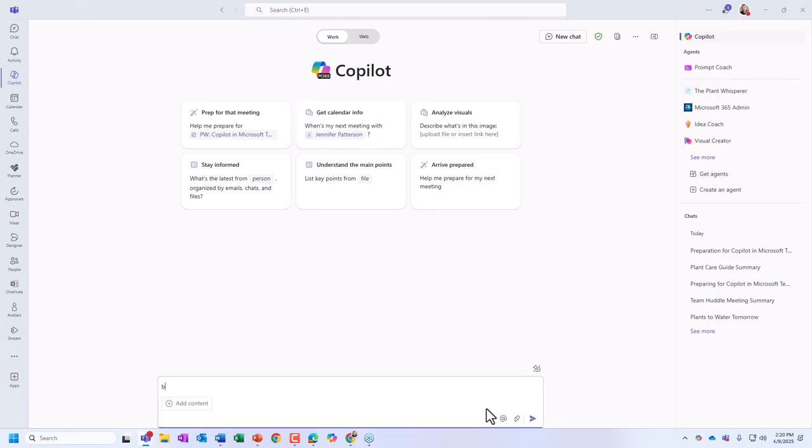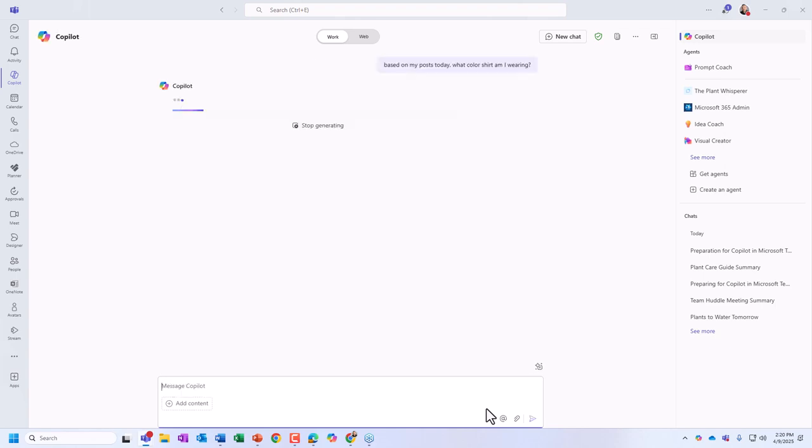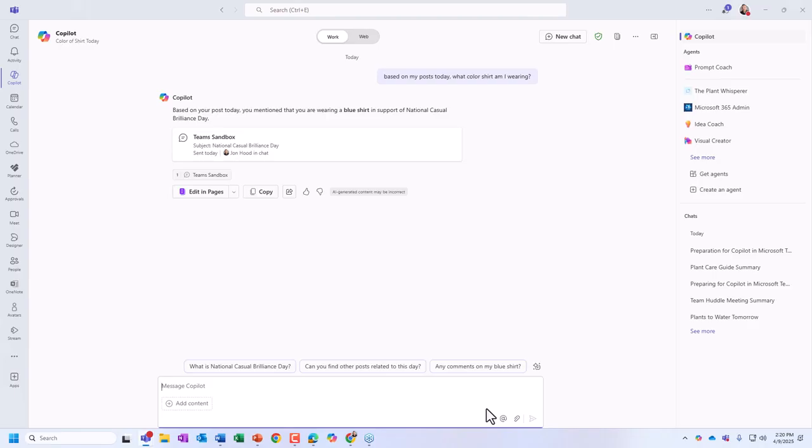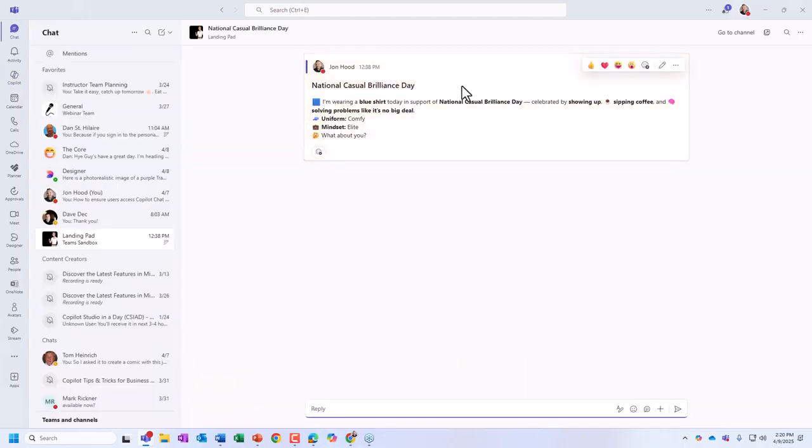So I can say, based on my posts today, what color shirt am I wearing? And now what it's going to do is look through my chats and my emails and my posts. It says, based on your post today, you mentioned that you're wearing a blue shirt in support of National Casual Brilliance Day. It's made up. And then I can go to that post, and there it is. I put this up just to show you that it uses past conversations as context. So it figured out that I'm wearing a blue shirt today.